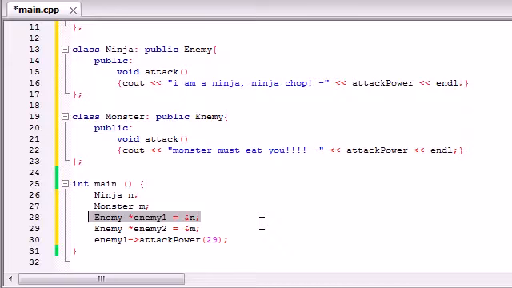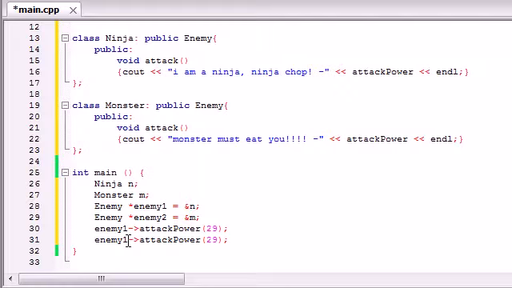Every, how should I say this? Every enemy has an attack power, so that's why we're able to do this. And the reason it knows whose attack power to set is because enemy1 equals a ninja object right here. So let's go ahead and just copy this. Again, you should never copy, ladies and gentlemen. And we'll set enemy2, which is the monster. We'll set this attack power equal to 99 or something stupid.